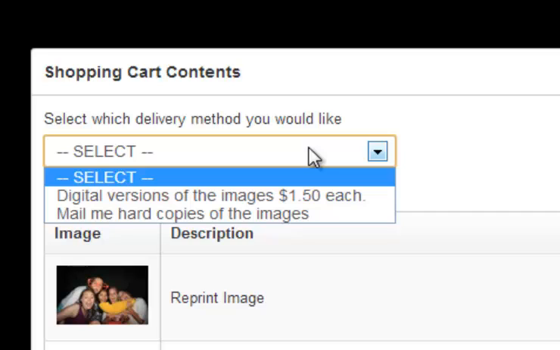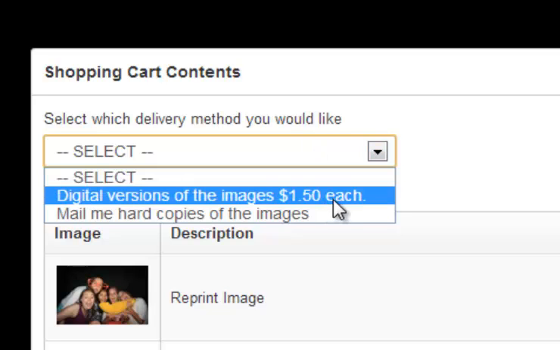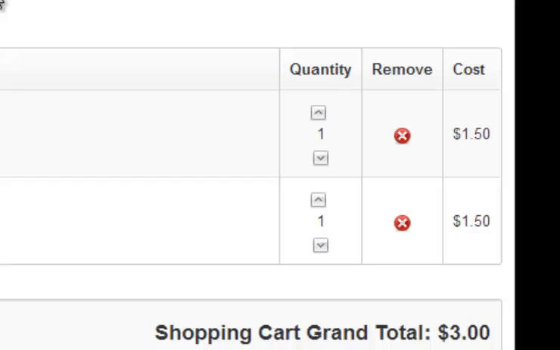So the digital versions of the images we have designated to be $1.50 each if the user selects those. And then the cost is $1.50 each. Goes up to $3. You cannot change the quantity on digital reprints. They're digital.